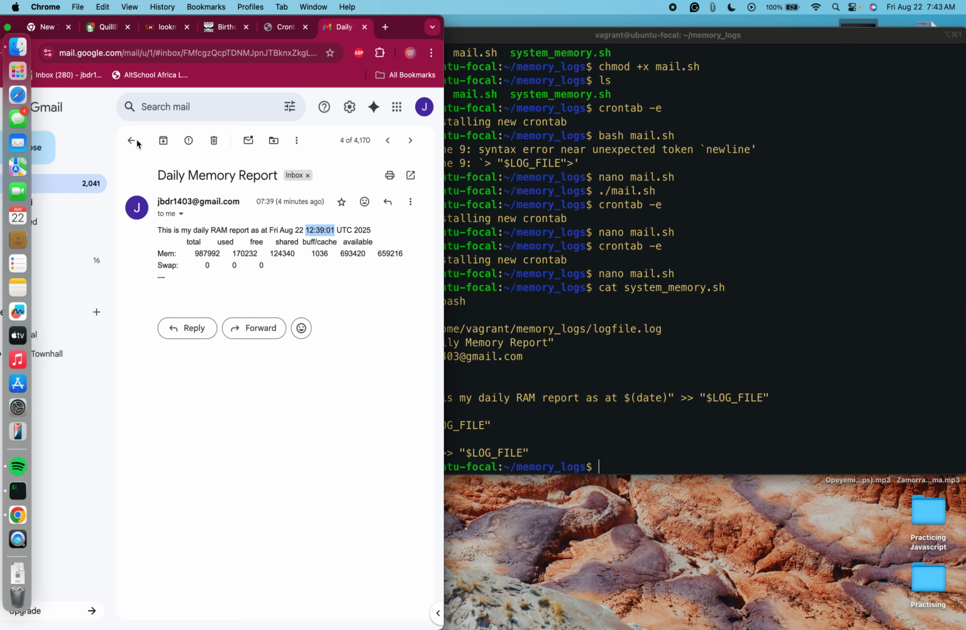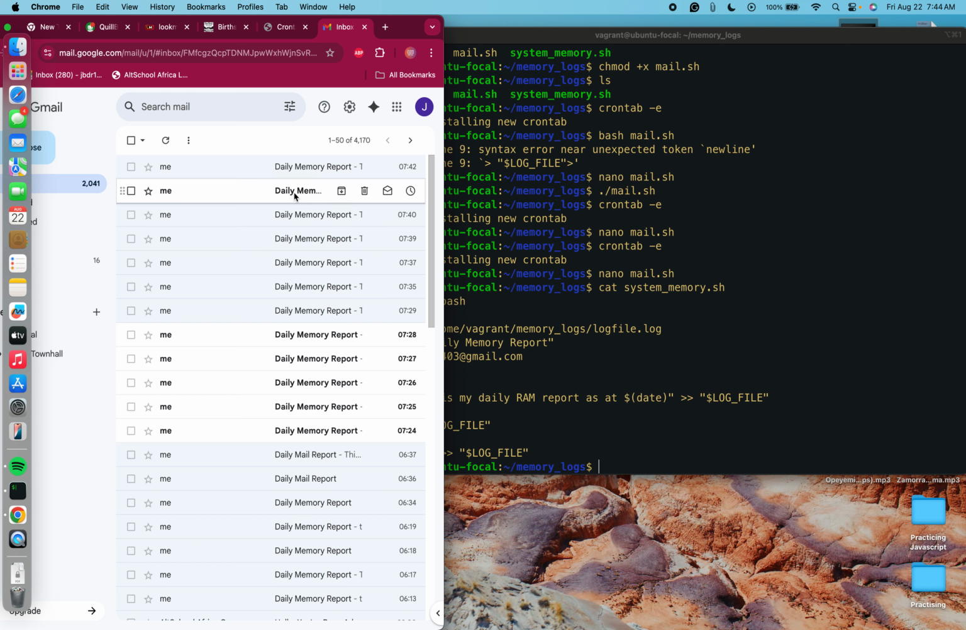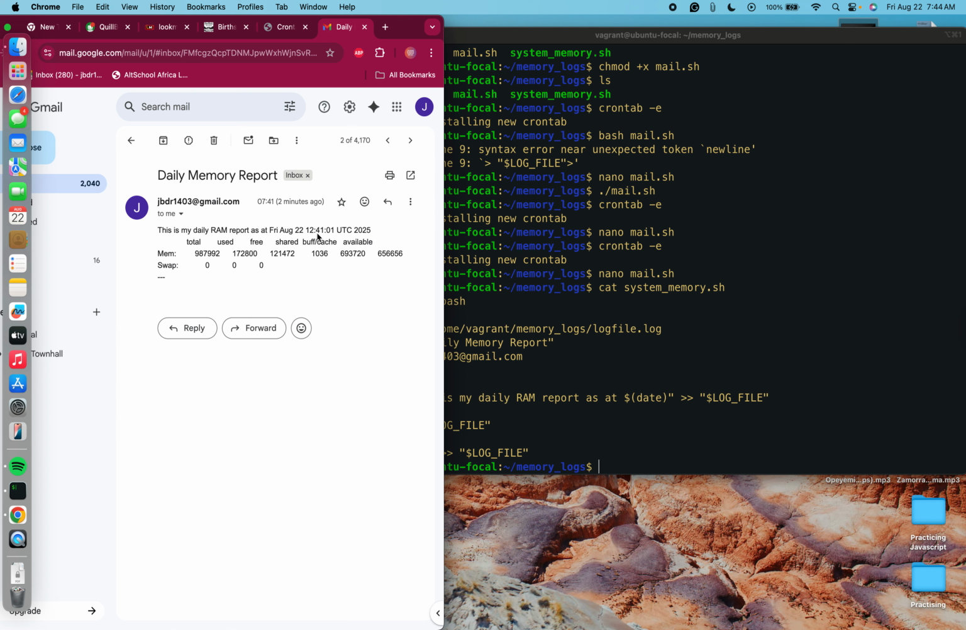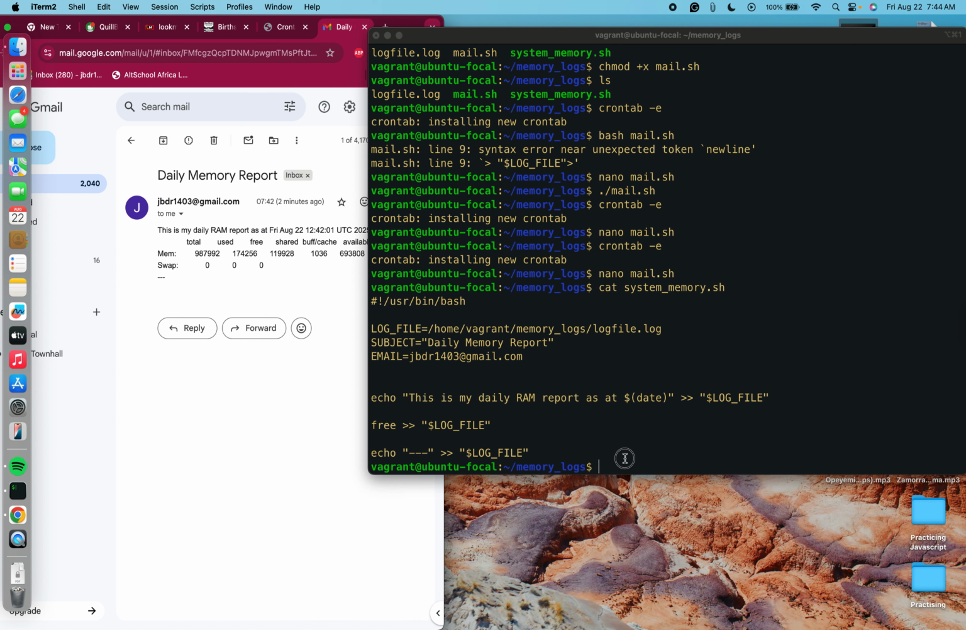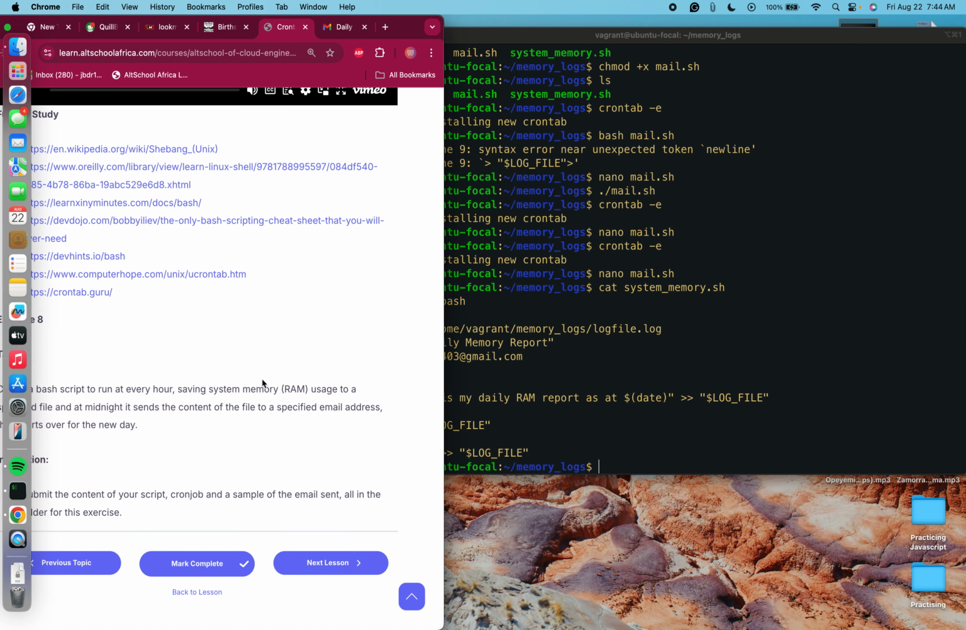It will be putting the date and updating the date by itself. Can you see the date here? August 22, 21:41. Then you go to the next one, August 22, 12:42. That's how it keeps updating and updating by itself.